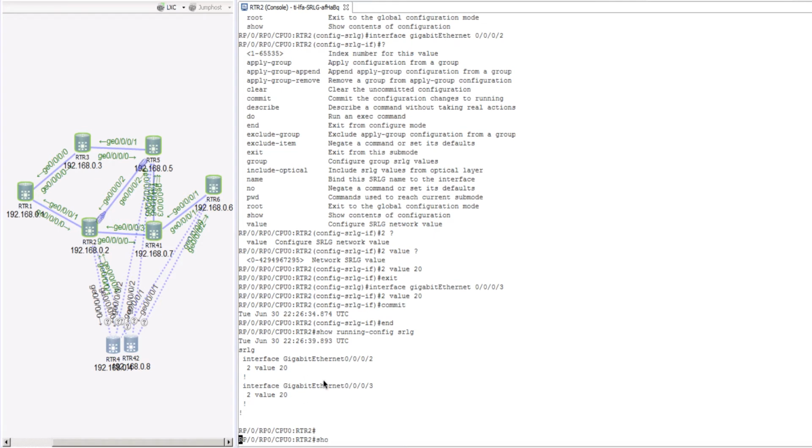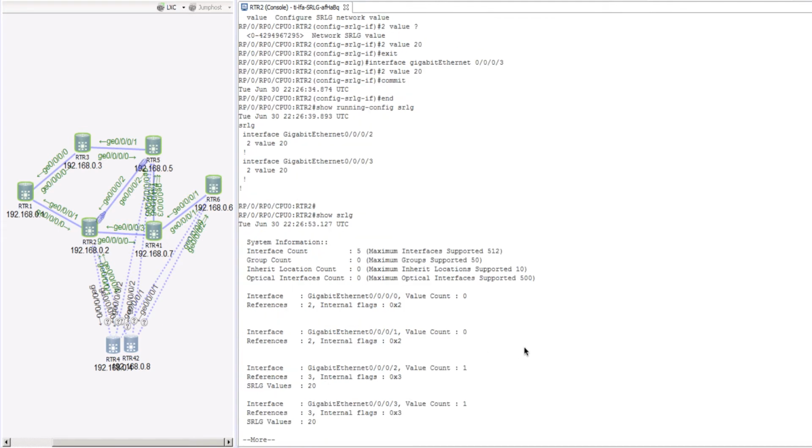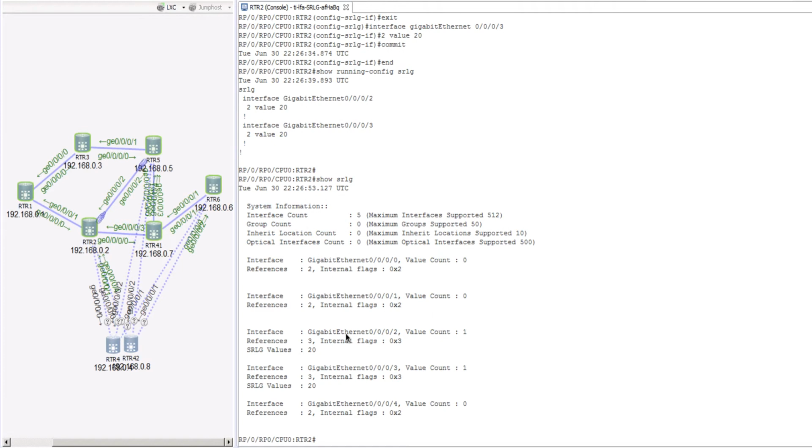Now at this stage, if I do show srlg, it says that on this router there are 5 interfaces. And as you can see, in front of interfaces GigabitEthernet 2 and 3, we have a value of 1, which says the SRLG is turned on, and their SRLG value, or the group value, is 20 in this case. So that means your SRLG is active.